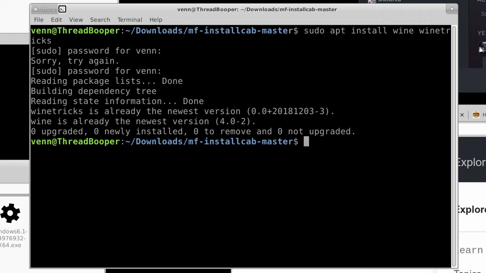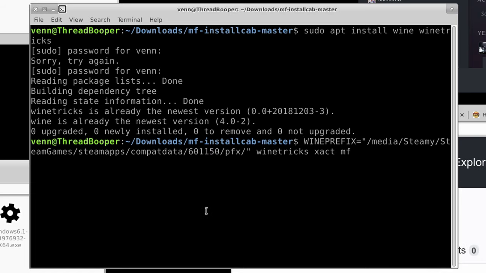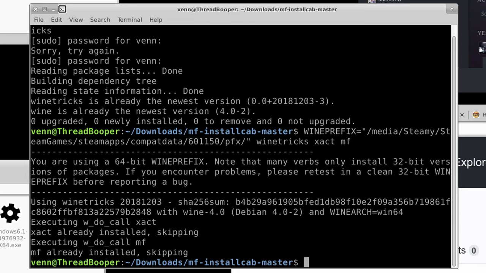Up next, we need to use Winetricks to install a few extra bits and bobs. Most importantly, xact and mf. Now, notice what we're doing is telling the Wine prefix to install to our compatdata folder. So you will have to change this directory to point at this folder wherever you have Steam installed. For me, I have it on its own drive. It's just under Steam, Steam Games. Yours will probably be .steam or where you've decided to put it. And just point it at 601150 for Devil May Cry 5 and prefix forward slash. Then after that, we're going to say winetricks, xact, and mf. So let's run that. Already installed in this system, but you get the idea.